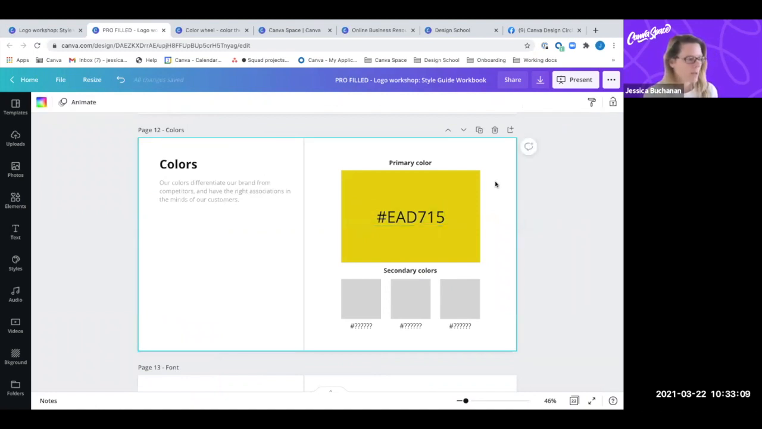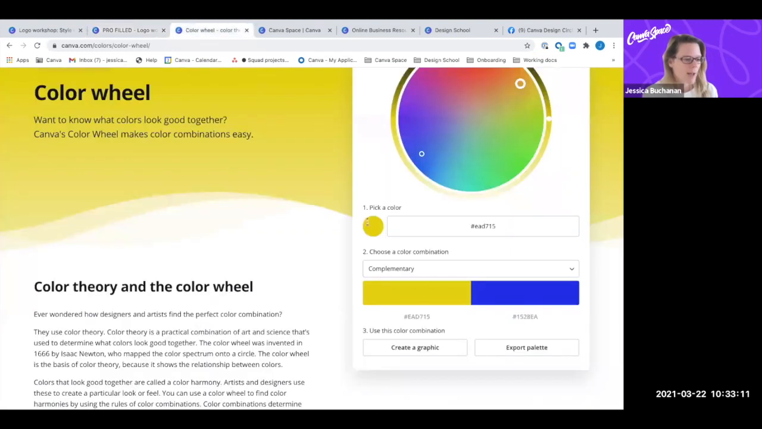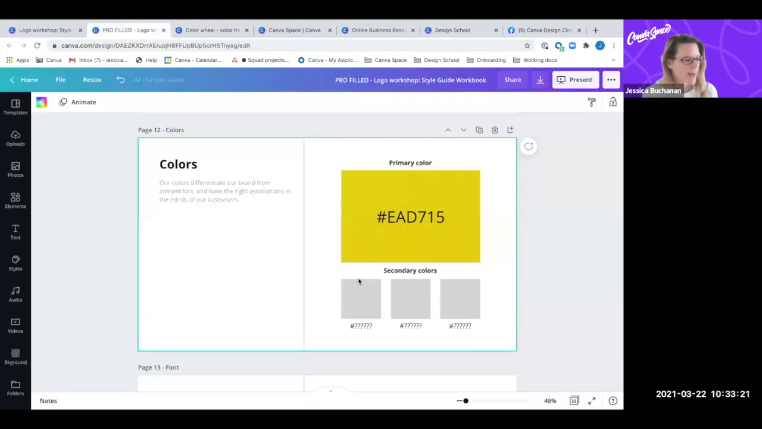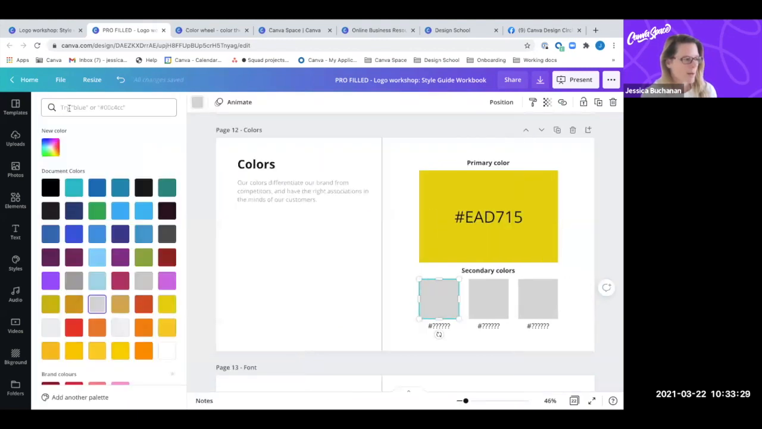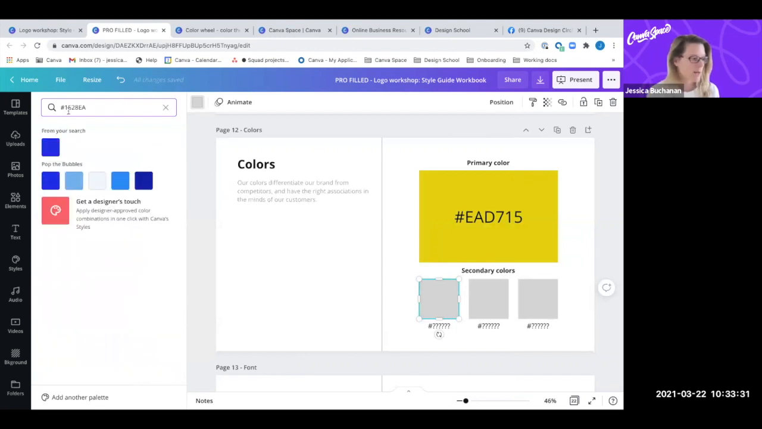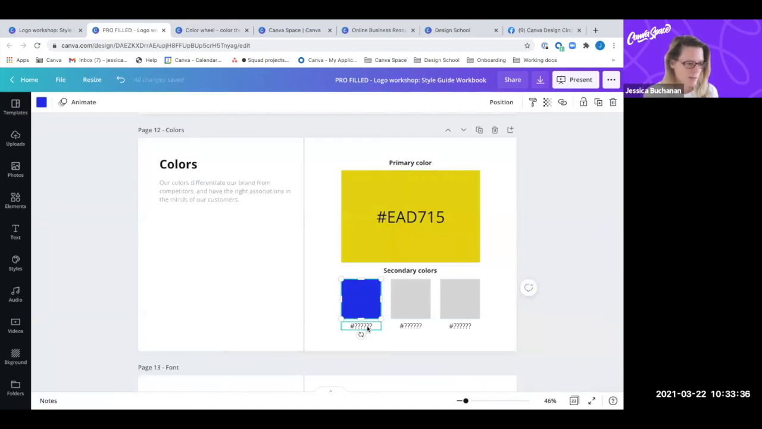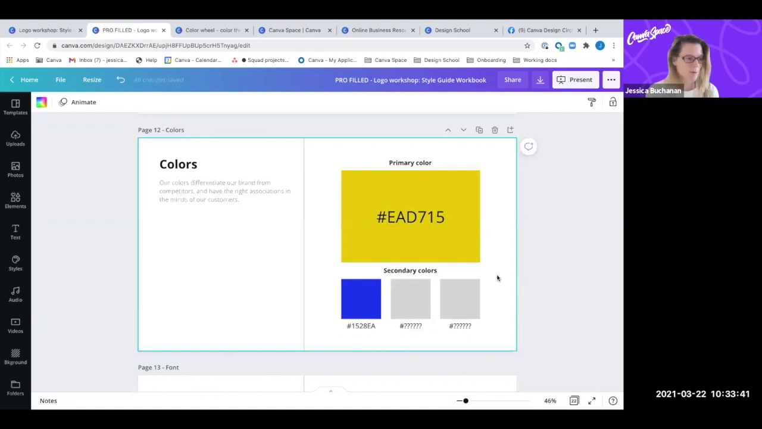Now, if I pop back to my color wheel, the other color I was going to use was this dark blue. So I'm going to click and copy that hex code, pop back to my workbook, and my secondary color is going to live here. So I'm going to, again, click on that gray square, click on the color tile up here, and I'm going to paste that hex code in there. And it's got the exact blue. So now I know I have perfect complementary colors. And again, I'm just going to make a note of that hex code there, so I can always find it easily in whatever program I choose to use.